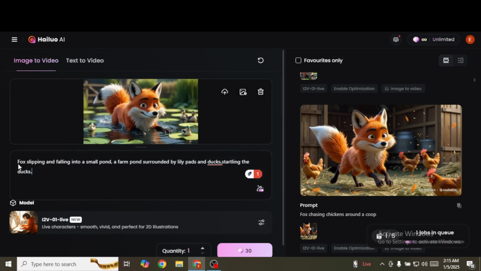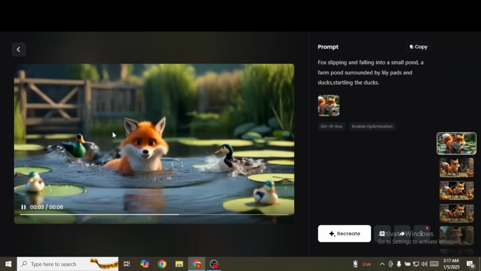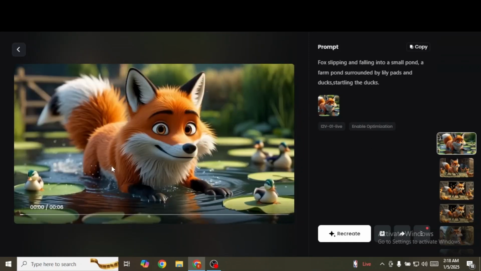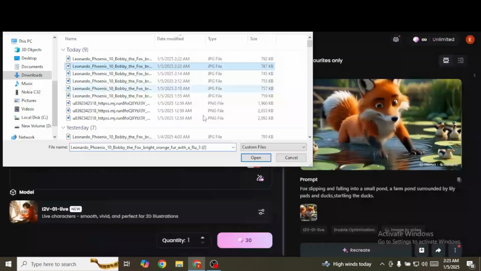next image. Down here, I have typed in a short prompt describing what I would want this fox to do, and I'm going to hit generate. You can see this other generation here. I think it looks really good. It's doing exactly what I described in the prompt. So now, since the process of creating our animations takes quite a long time, I'm going to fast forward this process.